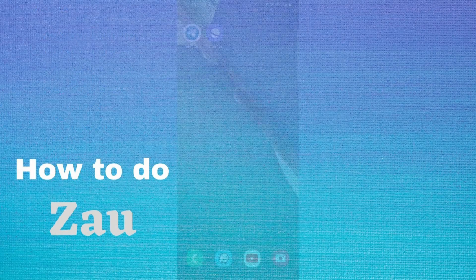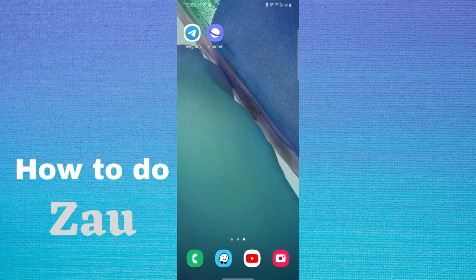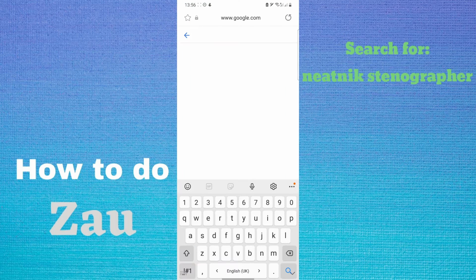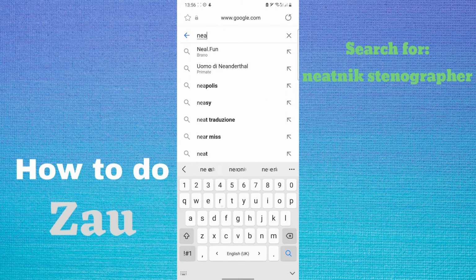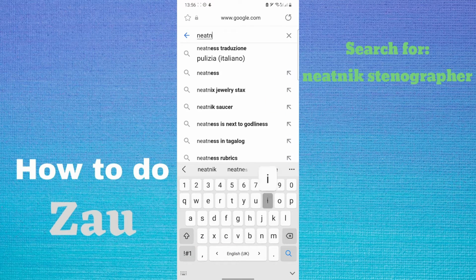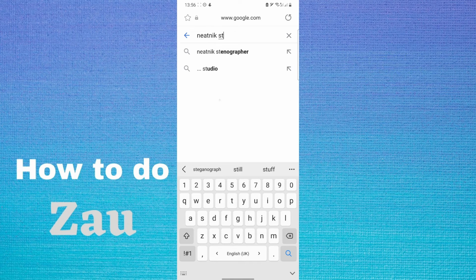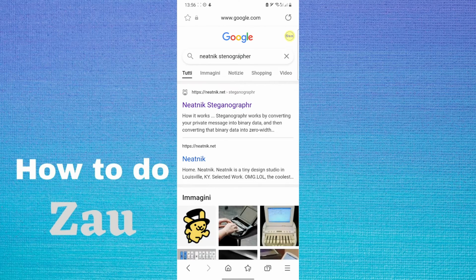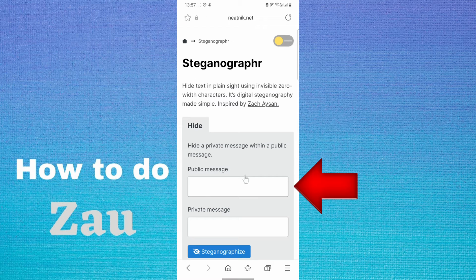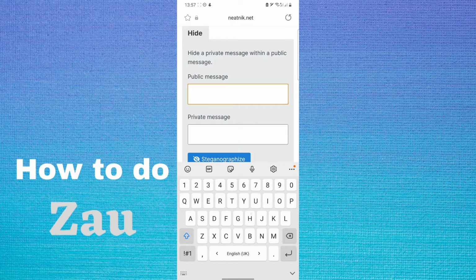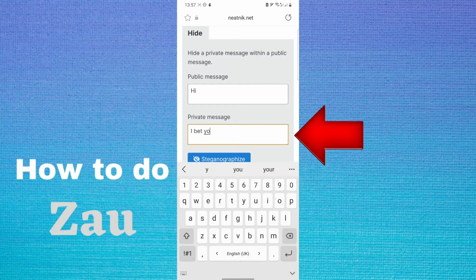Let's get started. First, go to your search engine and search for Neatnik-Steganographer. I leave the link of the site in description. Enter the site. You can type the message that will be visible here. Instead, the message you want to hide you have to write here.